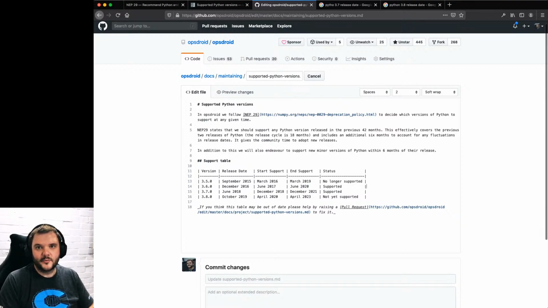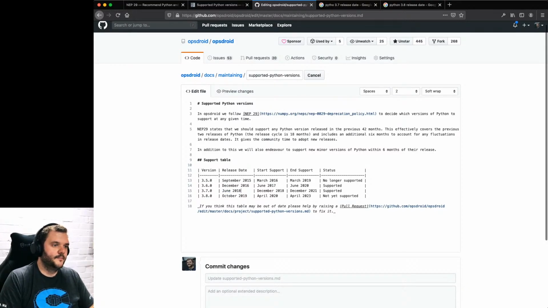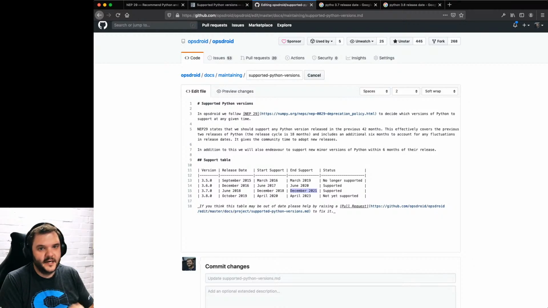We actually did an Opsdroid release earlier. One of my co-maintainers of Opsdroid did a release this morning. And it will be the last release that supports Python 3.6. So going forwards, we will be Python 3.7 only. We added 3.7 support in June 2018. No, it came out June 2018. Support was added by December 2018. And we'll run through with Python 3.7 support until December next year, December 2021.